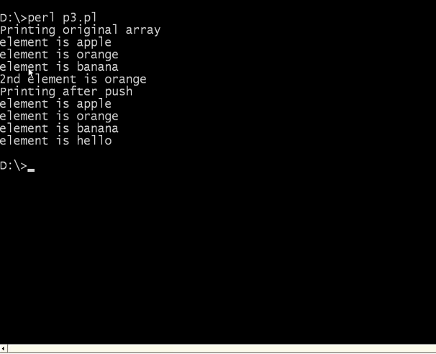This is the original array, apple, orange and banana. Then the second element is orange. Now I made a push. Then it says printing after push, apple, orange, banana and hello. So initially the array was having only 3 elements. Now it has got 4 elements.